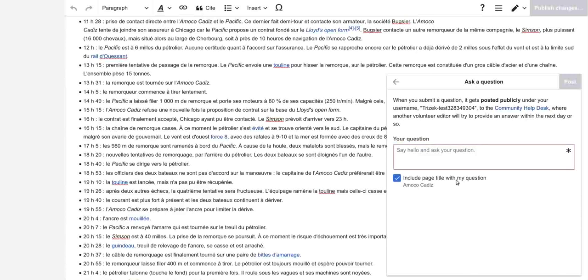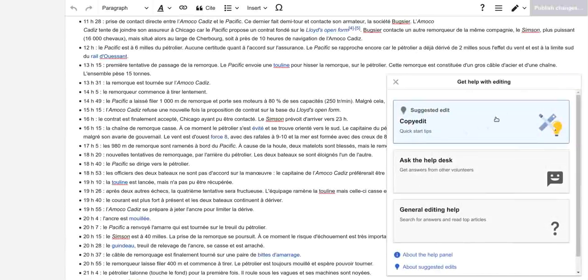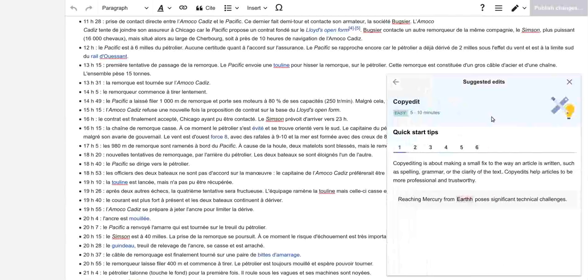There's a way to include the page title with the question, so that people can know which article you're working on, so that they can check what's wrong, what's right, and how to help you. And you can go back to the suggested edit about copy editing.